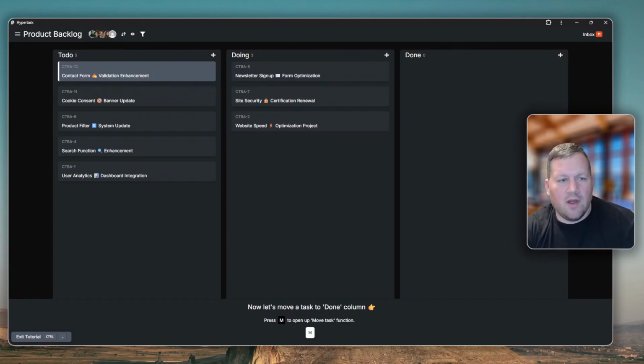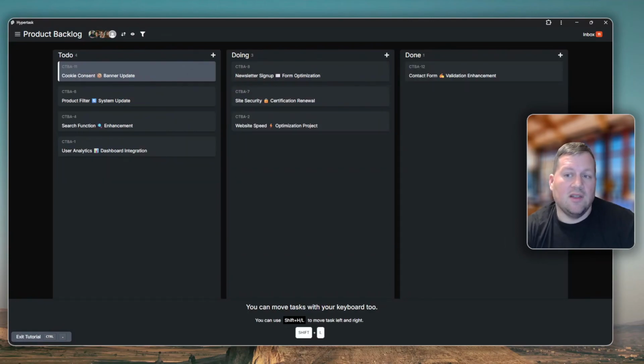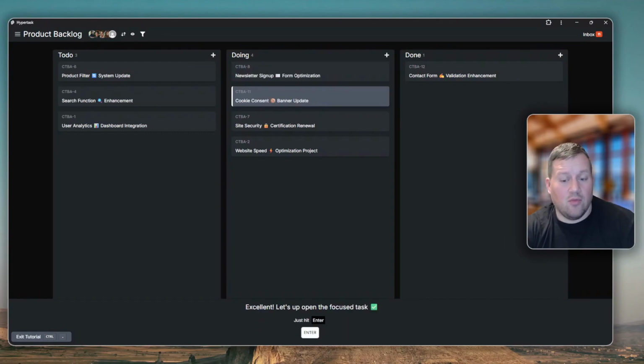So I want to move this task now to done. For that, I'm going to hit the M key, and then I'm going to type the name of the column I want to move it to. And you see this task now moved to done. I can also use Shift+L to move the task, or Shift cursor key. That would work as well. Shift+H to move it to the left, Shift+L to move it to the right, Shift+J to move it down, and Shift+K to move it up.